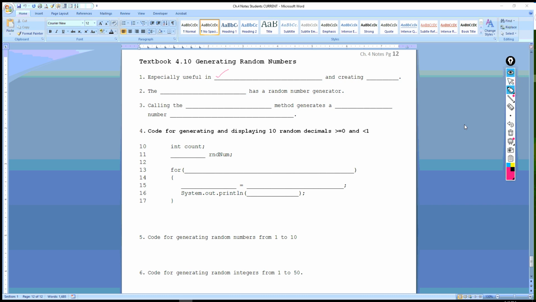So in simulations, they use these random numbers to predict things that will be happening in real life. They're also useful in creating games. And so we'll see that. We'll most likely practice a little bit of that ourselves this week.